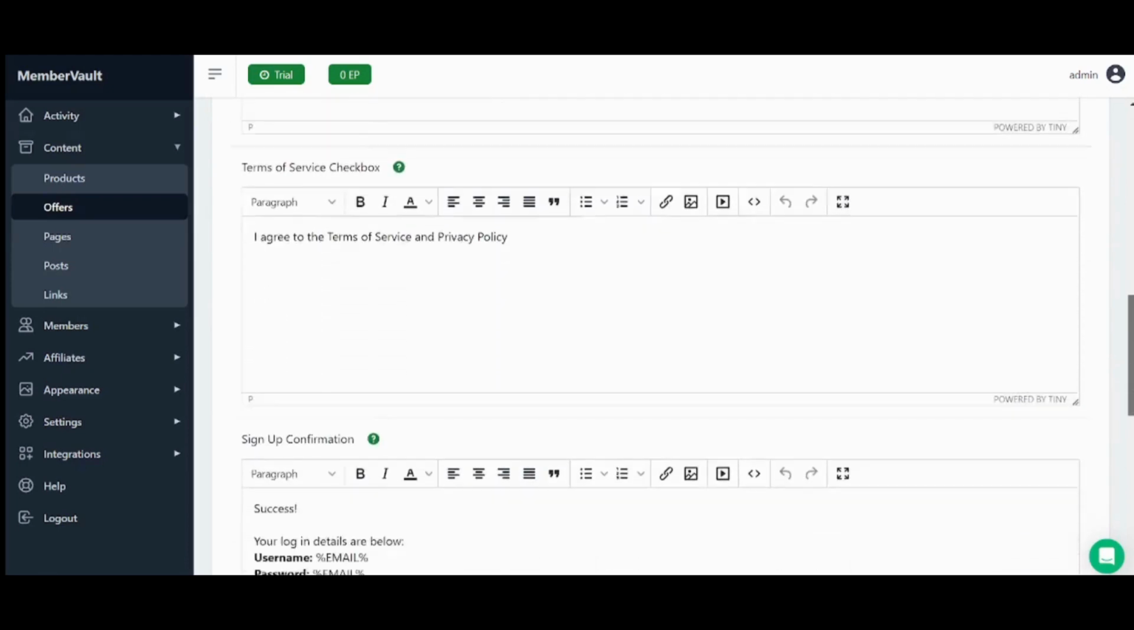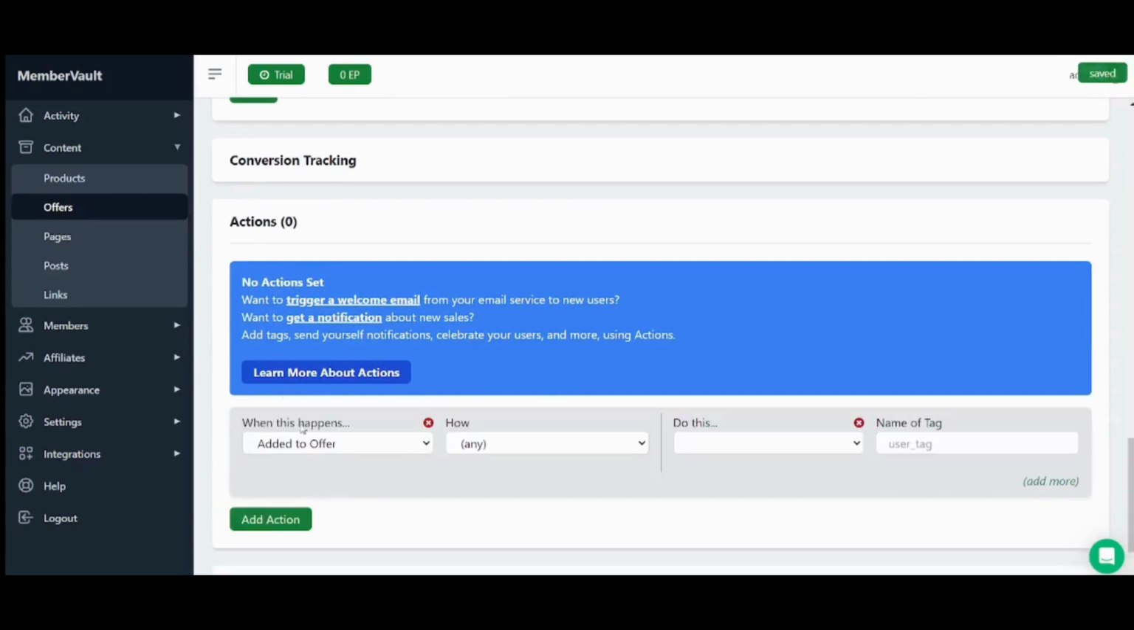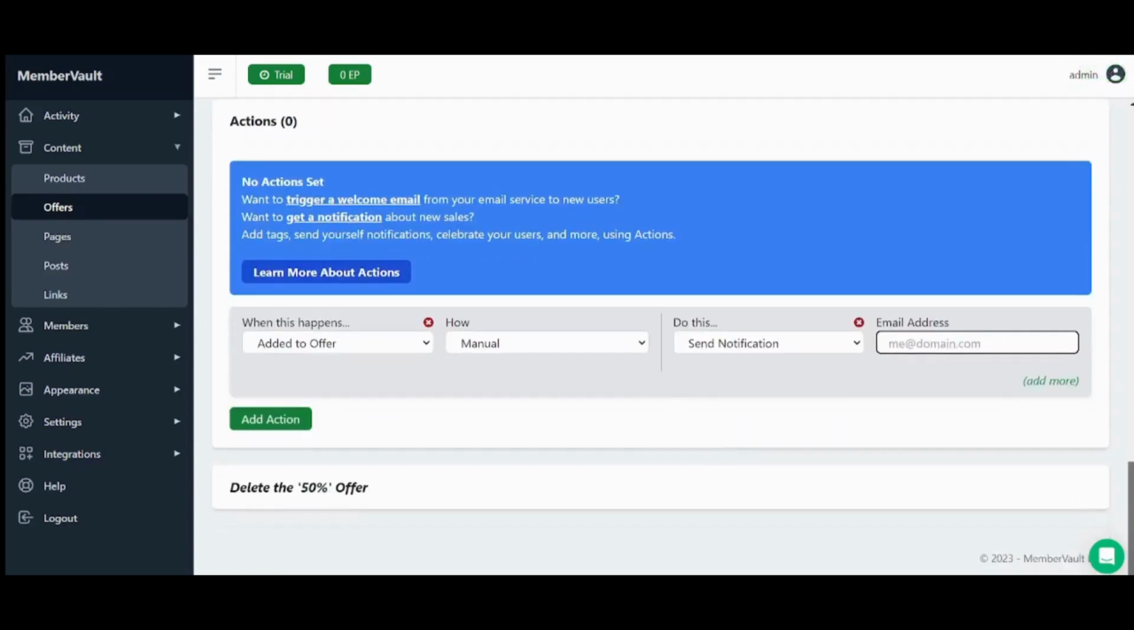You can also add something called action. Actions means automations or triggers. So by clicking on add action here, you will be allowed to add a specific trigger. So once, for example, someone is added to an offer manually or by actions or whatever, you can specify a specific action that will follow this trigger, like send a notification to a specific person, for example. And once you are done, you can save your own offer, or you can just delete it if you no longer need it.